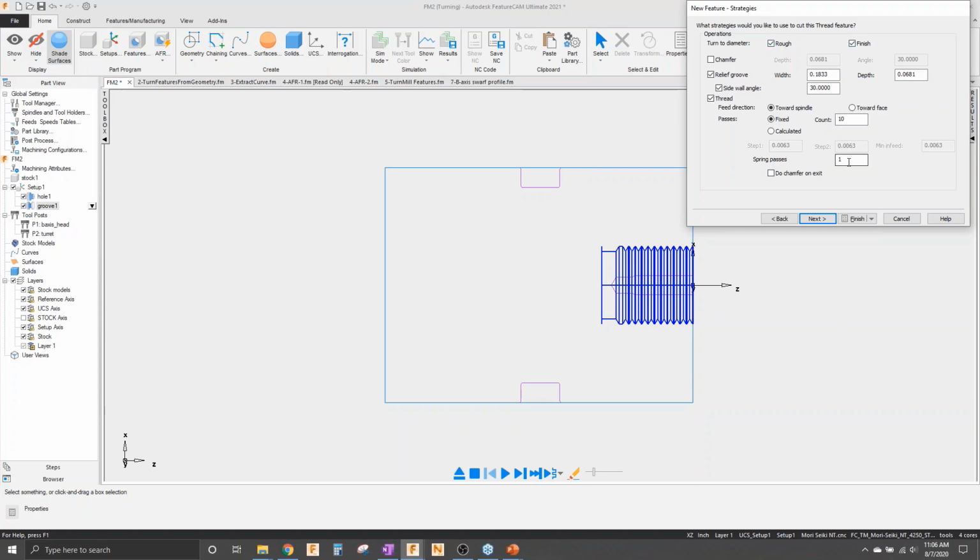You can just check those 2 boxes and it will rough and finish it for you as well. And then you can throw a chamfer on it. It's going to default to do a relief groove. I like to do a 1/4 inch relief groove. The depth is fine, and then you can also play with the sidewall angle.